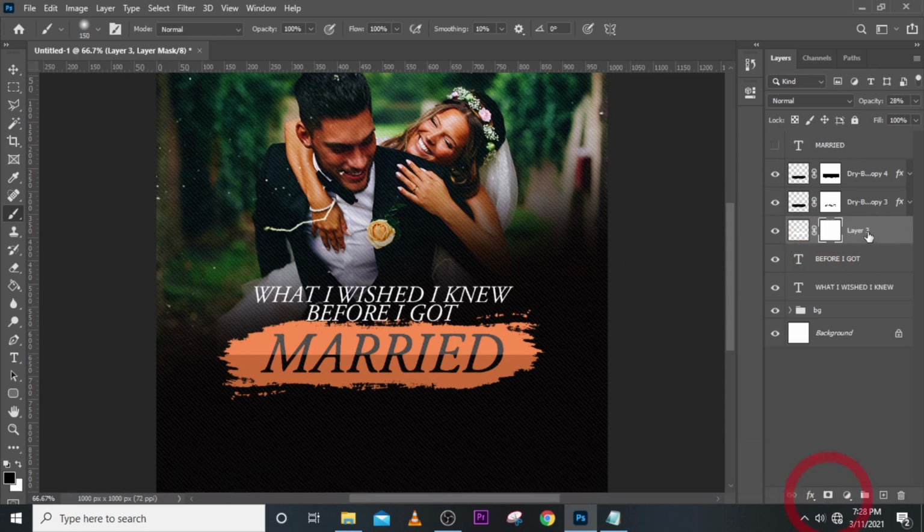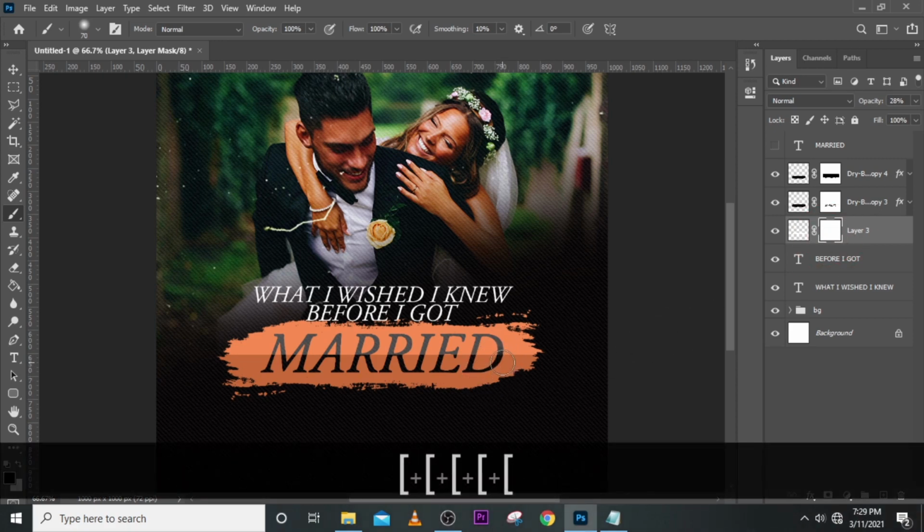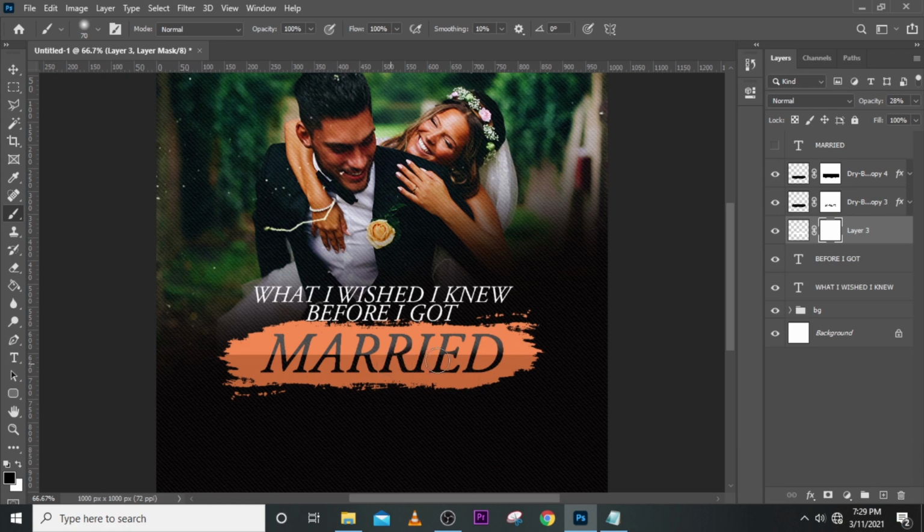Give it a mask. Reduce the size here and just clean it that way. Alright. Then let's see whether we can push the opacity a little bit up to 33. That looks good to me. Alright, so we are done with this, we can delete it or we can leave it like that.